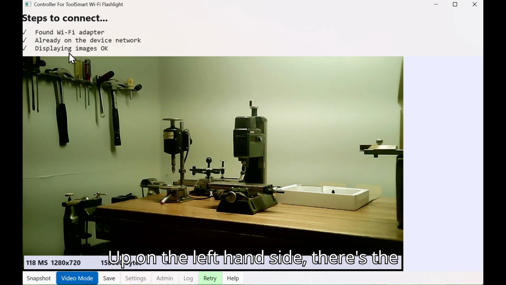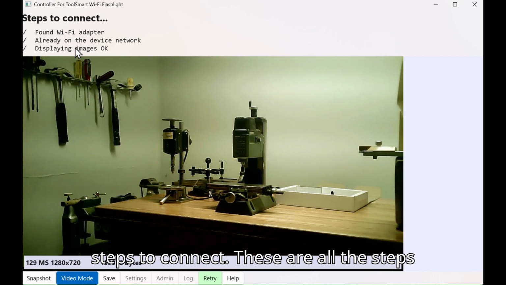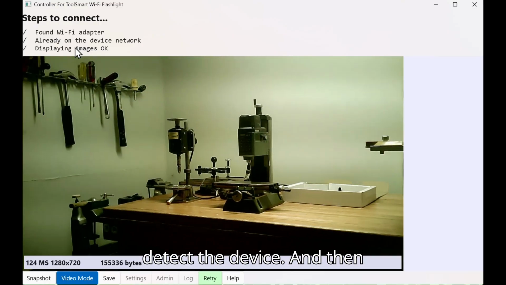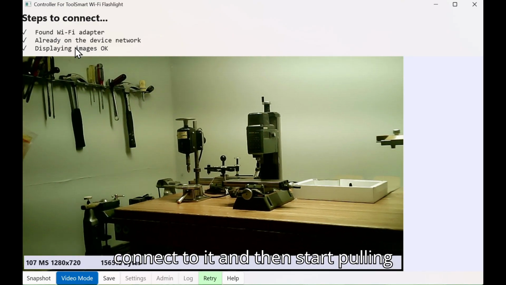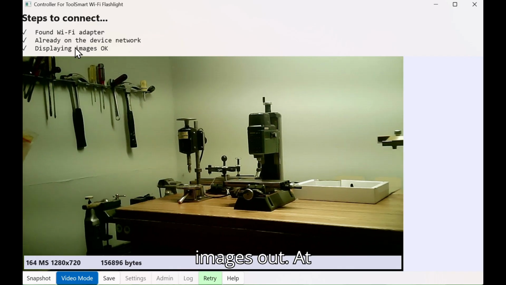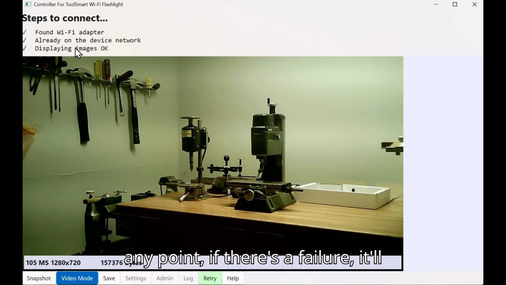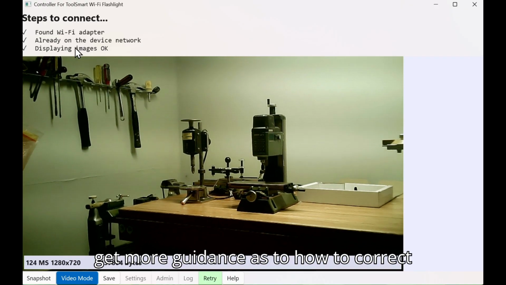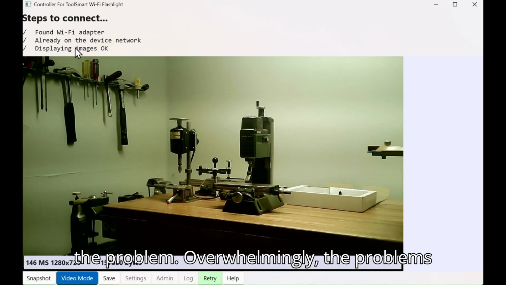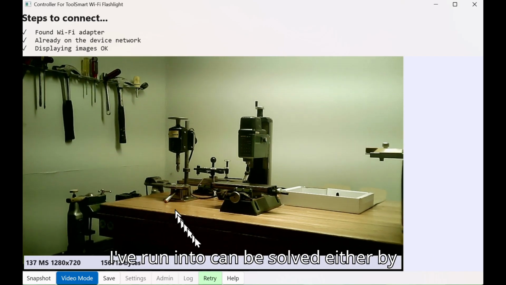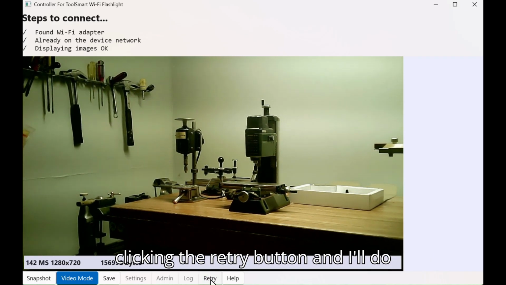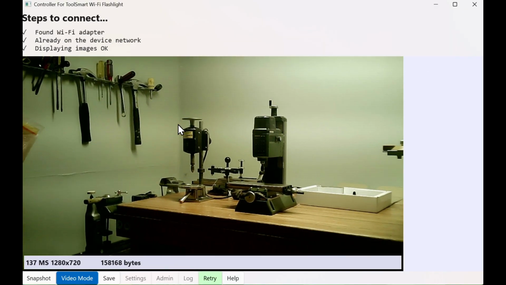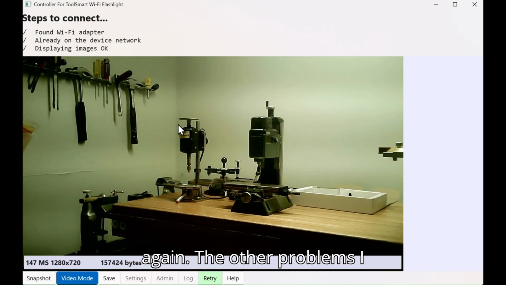Up on the left-hand side, there are the steps to connect. These are all the steps that the app had to take in order to detect the device and then connect to it and then start pulling images out. At any point, if there's a failure, it'll stop on one of these steps, and you'll get more guidance as to how to correct the problem. Overwhelmingly, the problems I've run into can be solved by clicking the retry button, and I'll do that right now, and it retried and reconnected and found the device again.